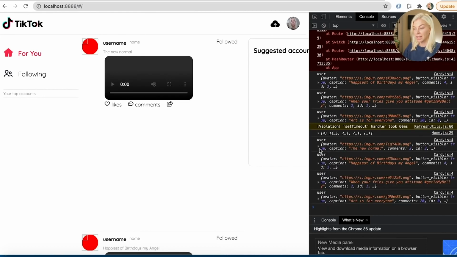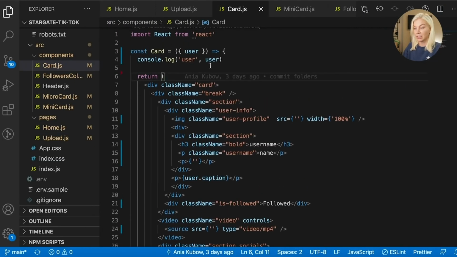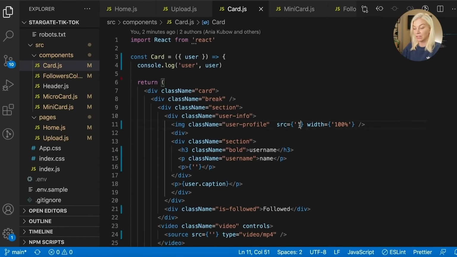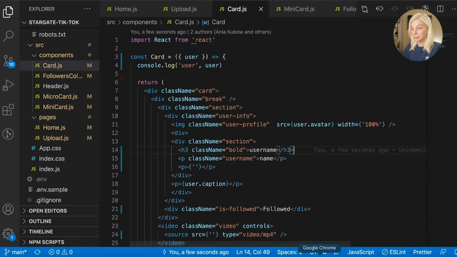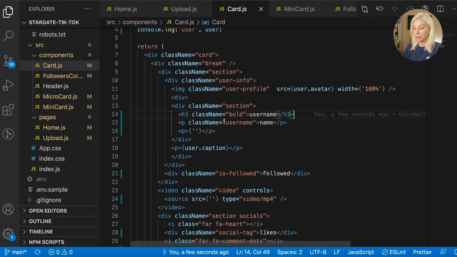Okay, so now that we have all that data, we need to make this more, I guess, personal to each card, because I want each card to be basically each user. So let's do that quickly here. So we've passed through the user. Now, user profile, well, essentially this is going to be the user avatar, because you can see here, user avatar. We then need to use the user caption, comments, ID, everything. So having this in mind, I'm just going to fill this out.